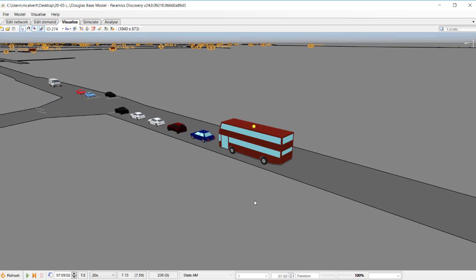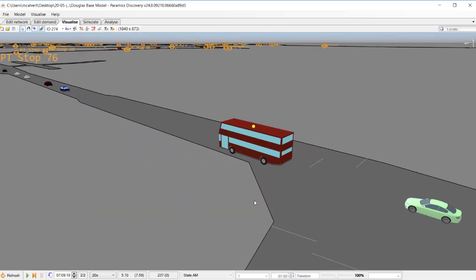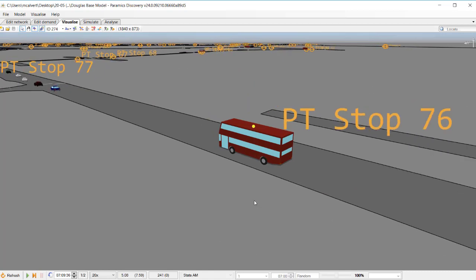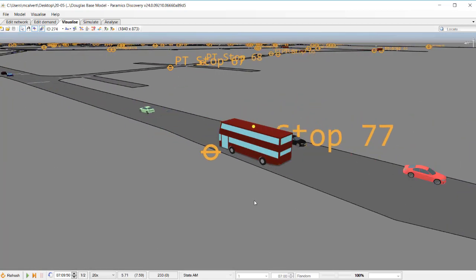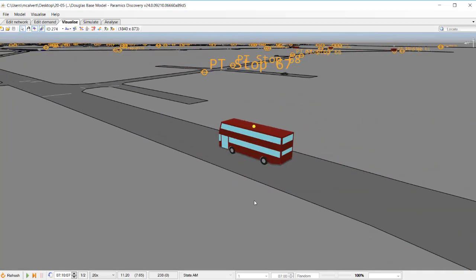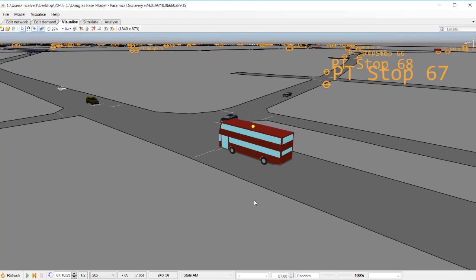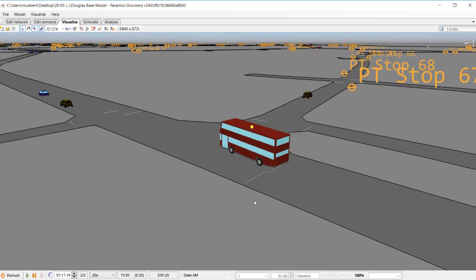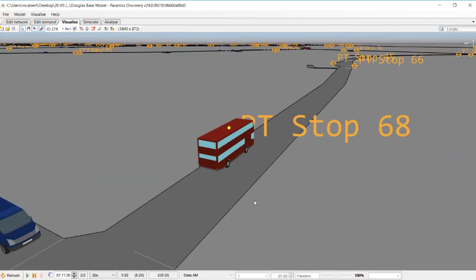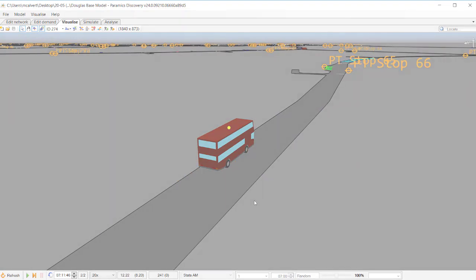Now, this video tutorial today is quite a simple one in one sense. It's just a small feature that's going to improve your functionality when modeling public transport, and that is the ability to add in some variation around dwell times for buses, trams, and other forms of public transport. So let's have a look at this new feature.